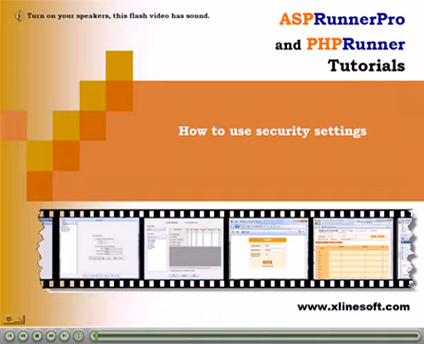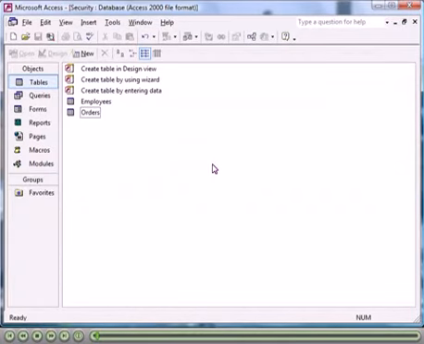In this demonstration, I will walk you through a step-by-step process of how to use security settings. Let's discuss a particular business scenario where we have a database with sales-related information and we need to set up a user security for this data.